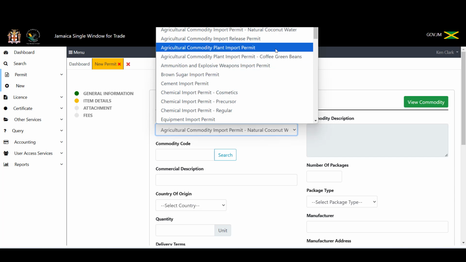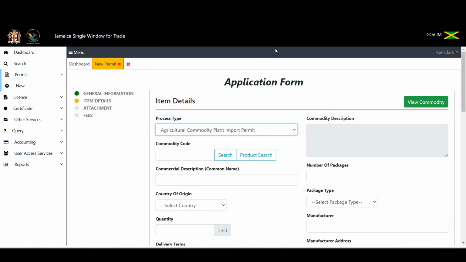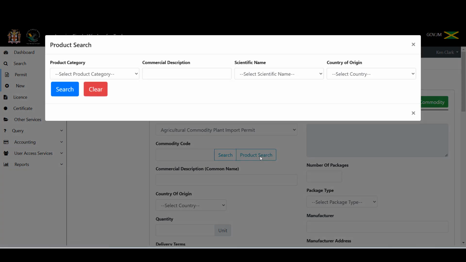The next one is Agricultural Commodity Plant Import Permit. The Agricultural Commodity Plant Import Permit allows the trader to import commodities that are regulated by JACRA that appear in the plant form or seed or root in its natural form, not manufactured or worked. So when I click on the product search, and if you notice that prior we did not have a product search, but all agriculture regulated items must be selected using the product search.